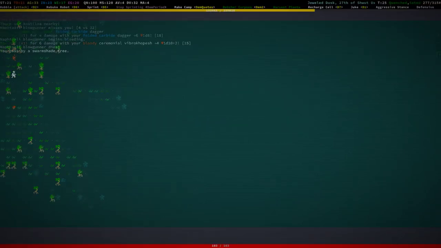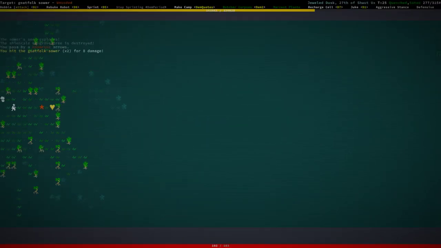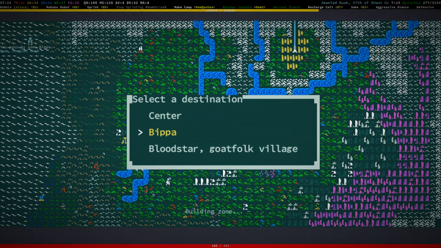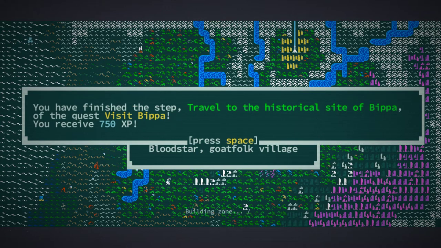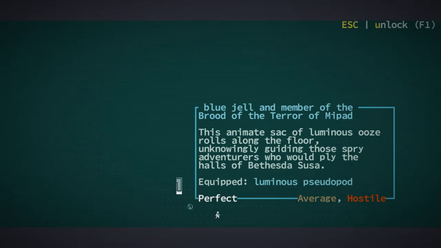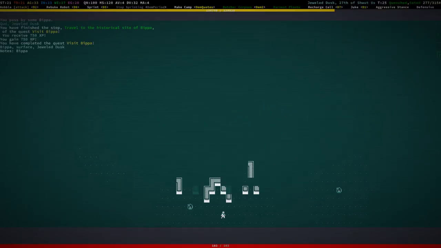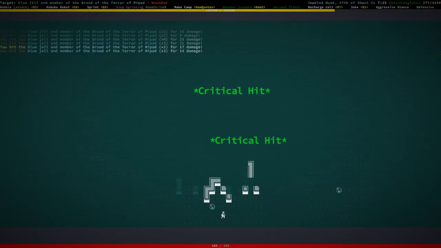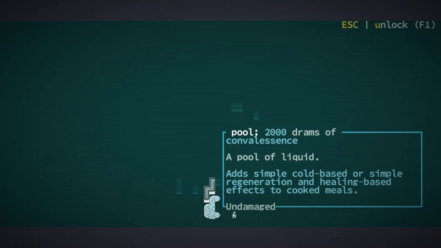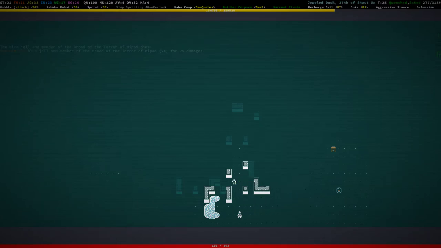Okay, whoops. What is that thing? Boomrose arrows, okay. Let's go to Bipa. Let's do it. The overland travel-ish way. Okay, blue gel. I don't like you folks. I don't like you folks. So what is this? Putrescence? No, convalescence. Add simple cold based or simple regeneration and healing based effects to cooked meals. That does not seem as bad.